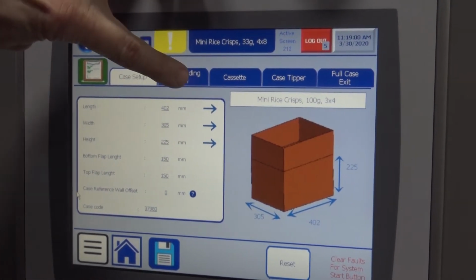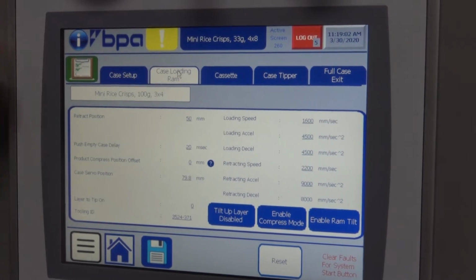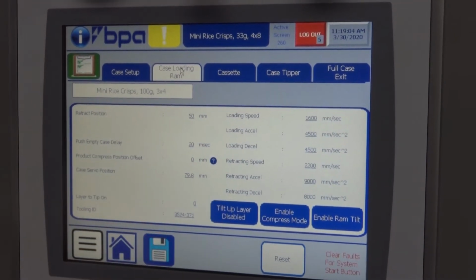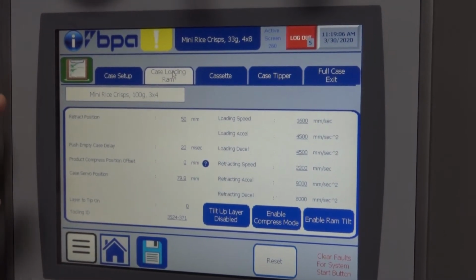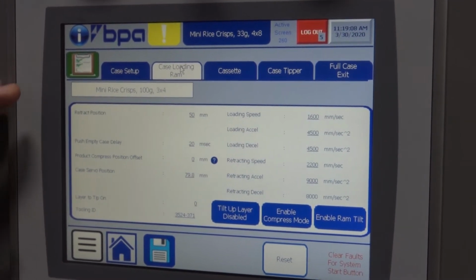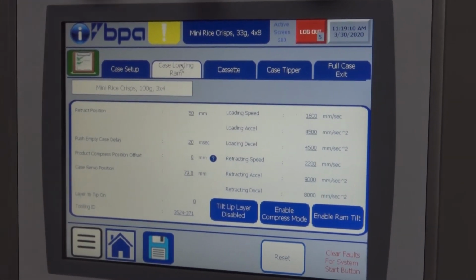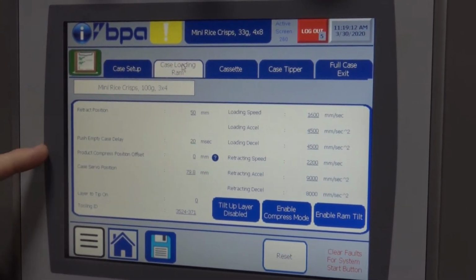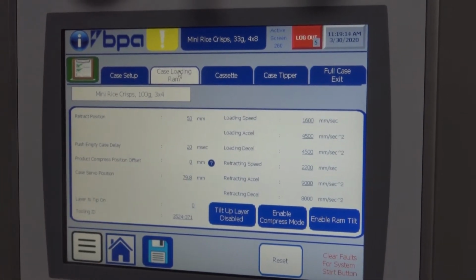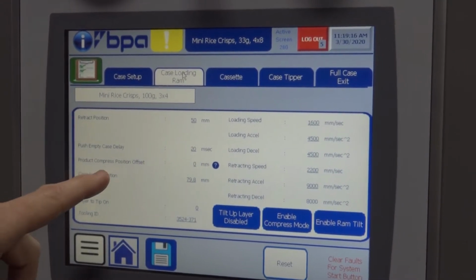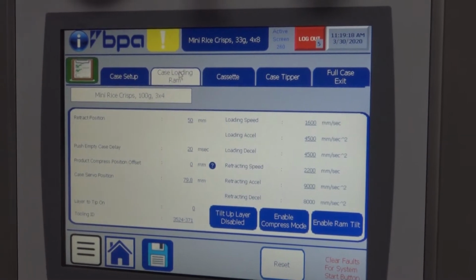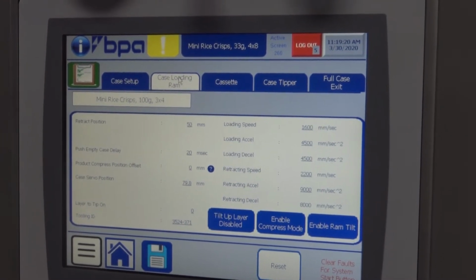Next, go to the loading RAM. Honestly, typically you don't have to change any of these. So in the beginning, don't change any of them, but you can have your retract position, how far you want it to go back. Do you want to delay before you push into the case? How much do you want to compress when you're pushing the product into the case?